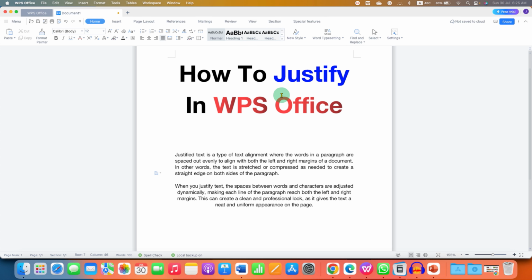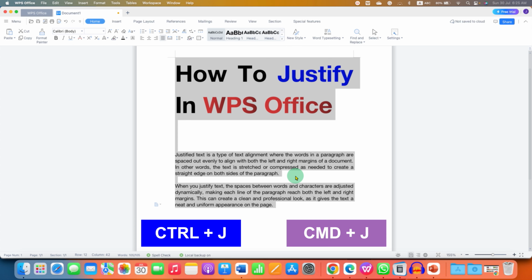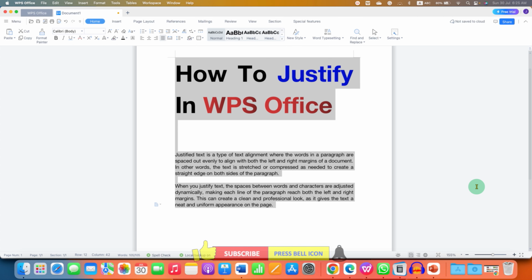So just click on this option and the text will be justified. But if you have a long document, then press CTRL A on your keyboard or Command A on Mac to select everything, and press CTRL J or Command J on Mac to justify text and paragraphs in Word document in WPS Office.